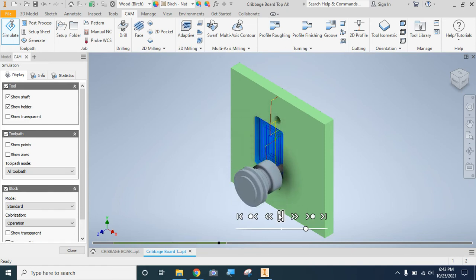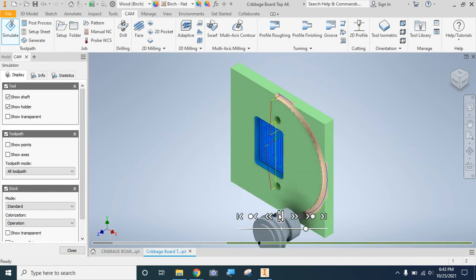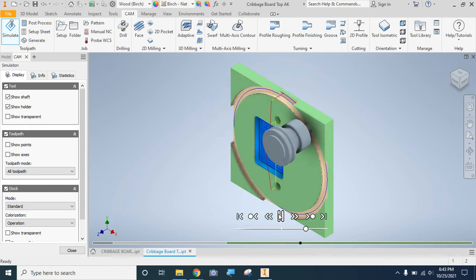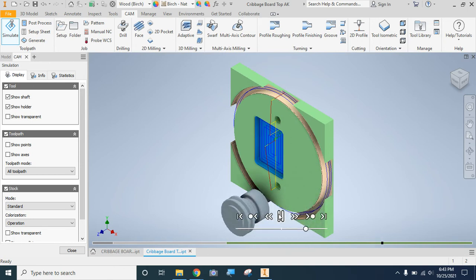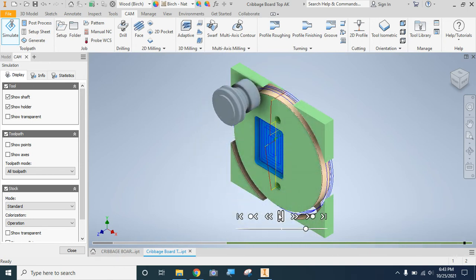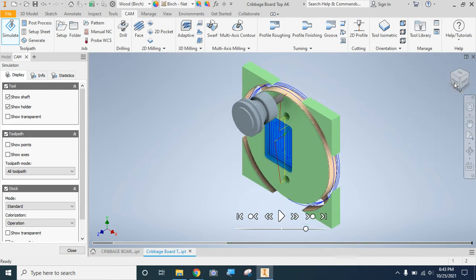All right, so far so good. It made 2 passes there. Now it's going and cutting around the outside edge. I would imagine this will take about 3 passes since it's 3/4 of an inch thick. All right, and it's doing a final pass. I can see it's leaving some tabs. All right, I feel good about that.